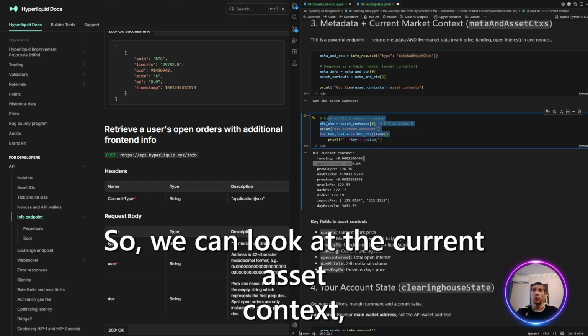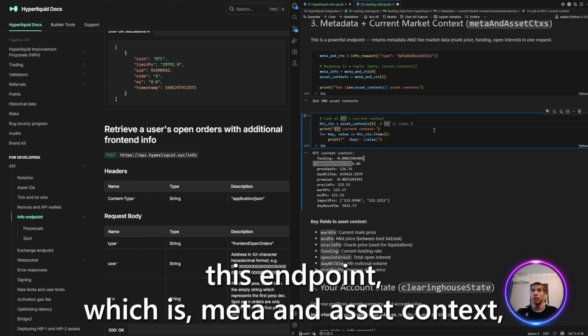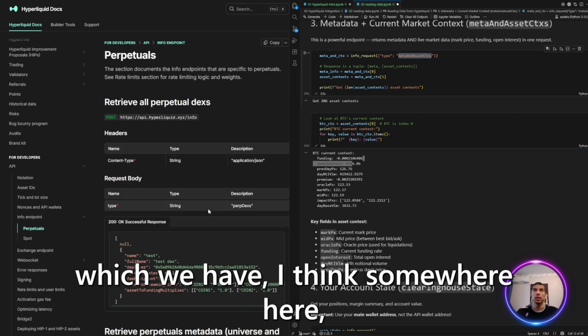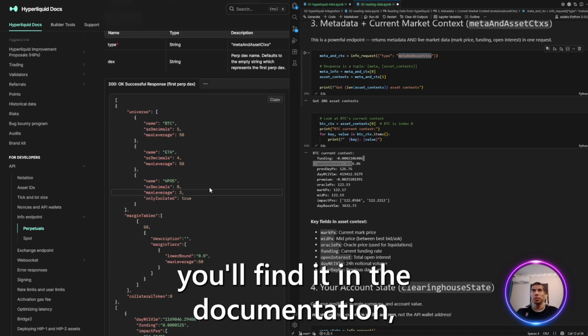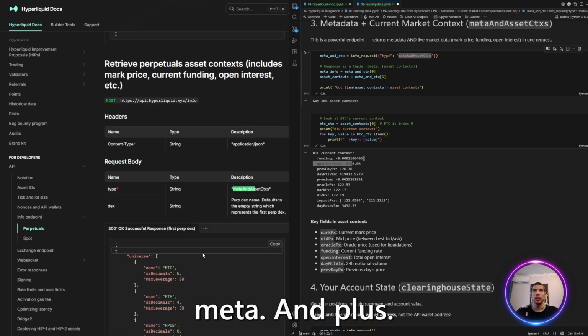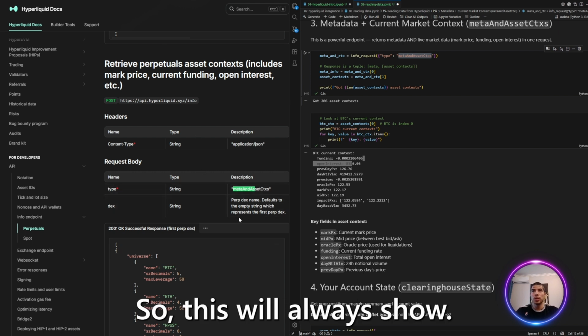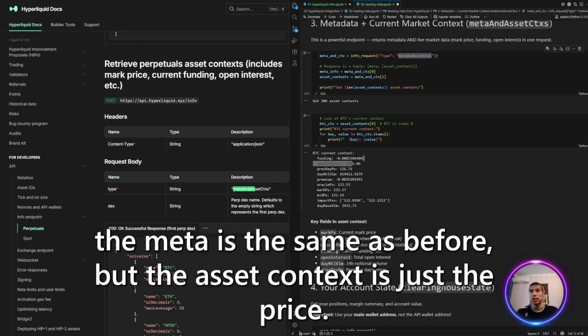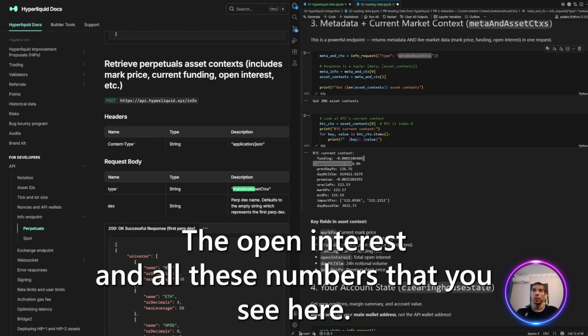Okay, so we can look at the current asset context. This endpoint, which is meta and asset contexts, you'll find it in the documentation, it's here. So this will always show the meta, which is the same as before, but the asset context is just the price, the open interest, and all these numbers that you see here.